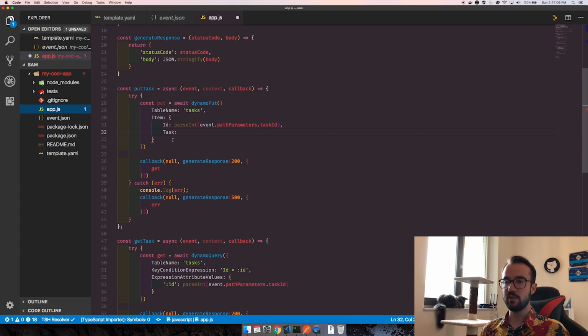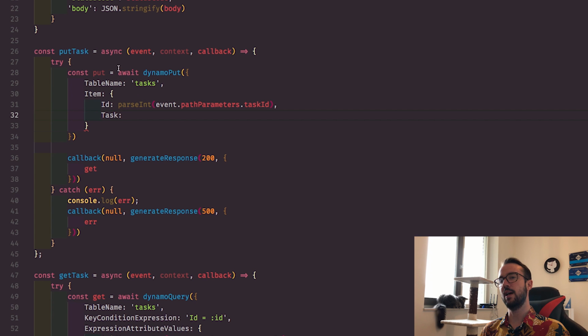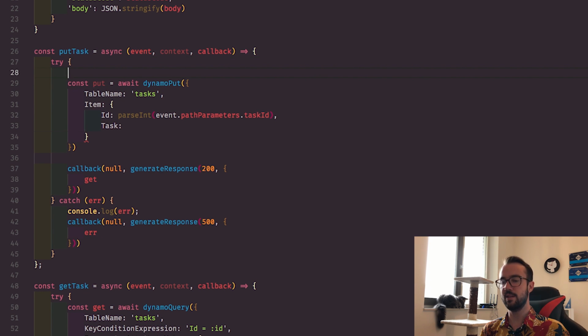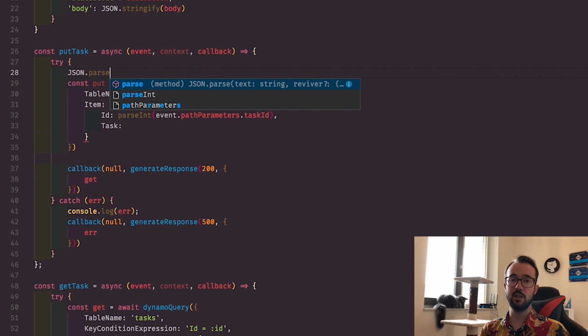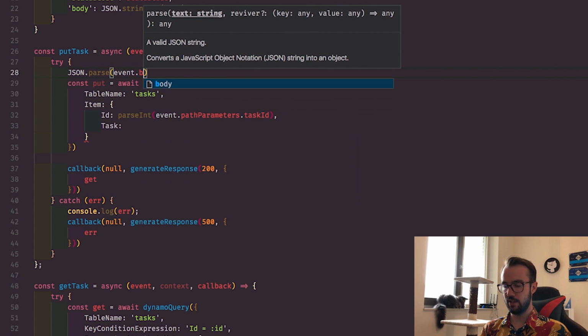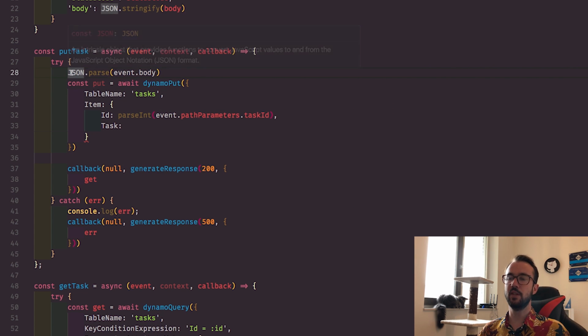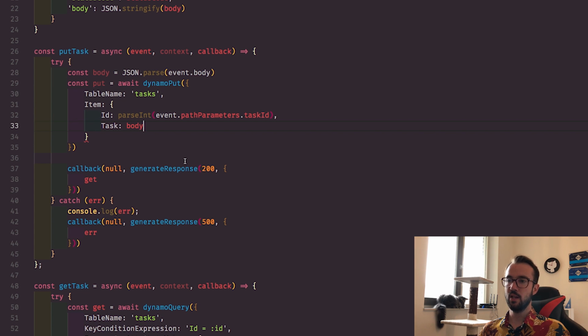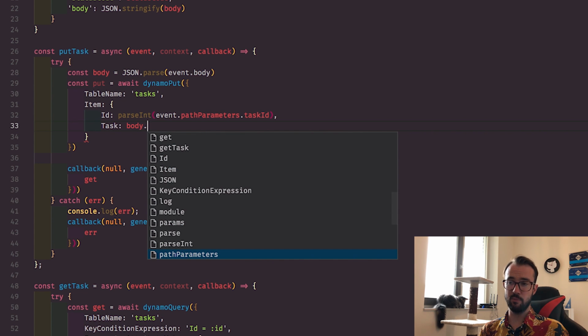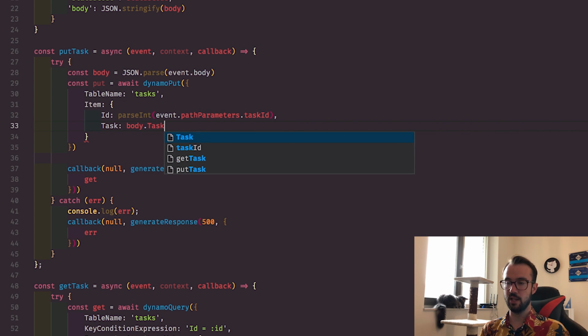So in our app.js, what we could say is that, first of all, we should take this in. So JSON.parse, we want to parse it as JSON because it's going to be a string when it comes in from API Gateway. So event.body gives us the JSON object. So let's just say body equals JSON.parse, like that. Then we can parse this and use a dot to traverse the tree. So body is going to be, and then task, right?